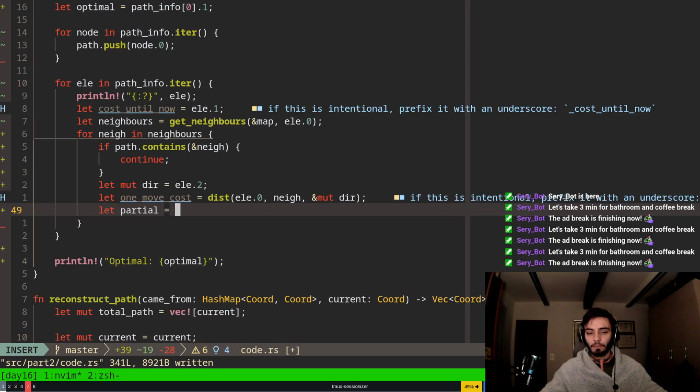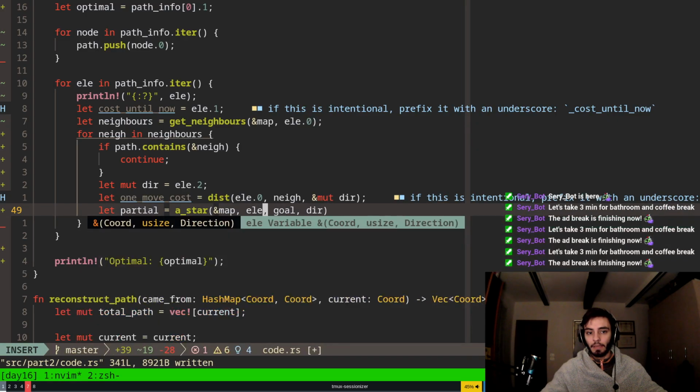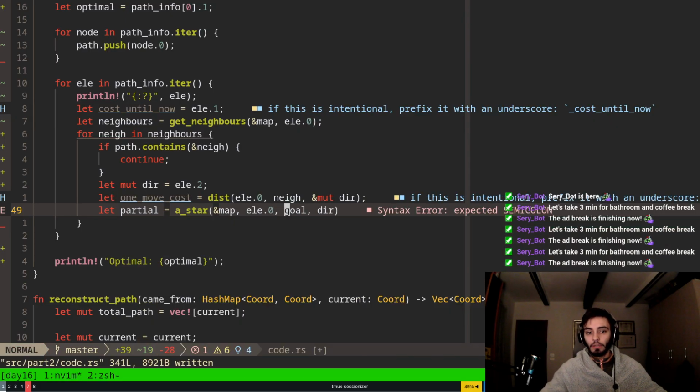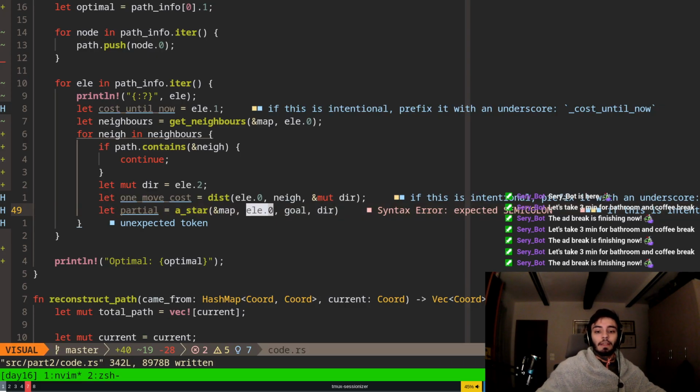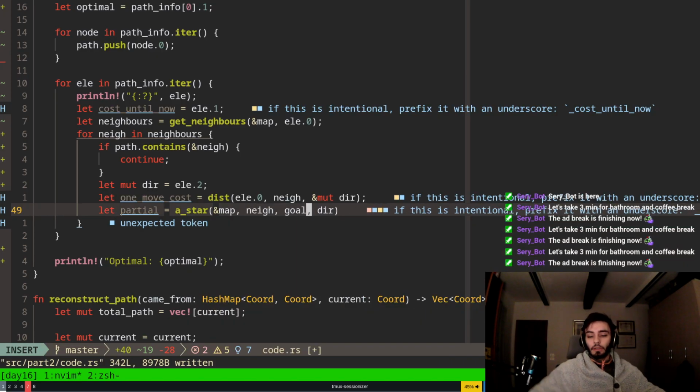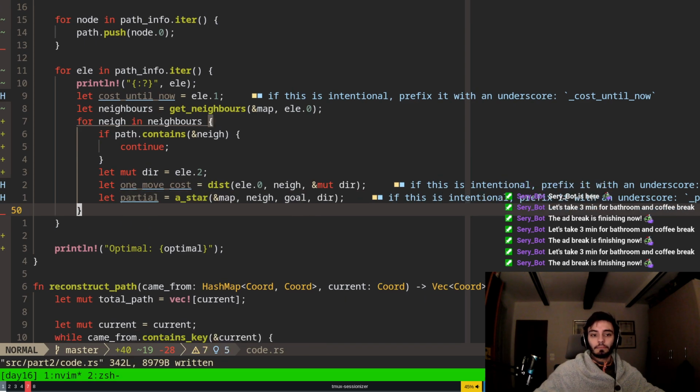Partial. And that would be the map. The start is my L.0. The goal is still my goal. Wait, it's not the L.0, but it's the next one, which is the goal. The dir is the dir. That's correct.